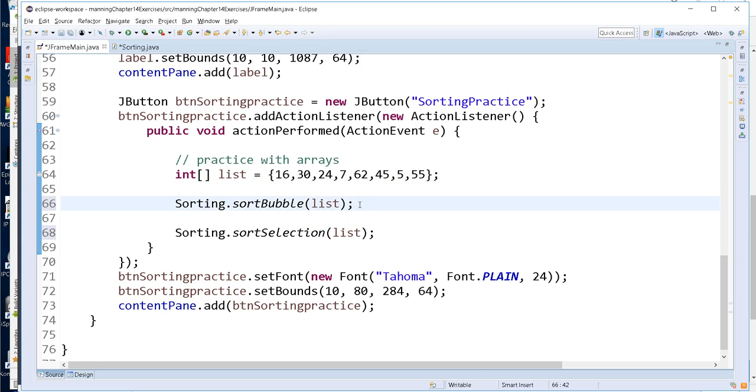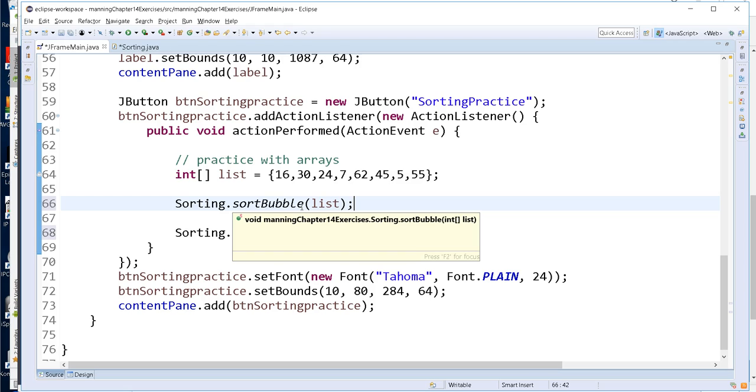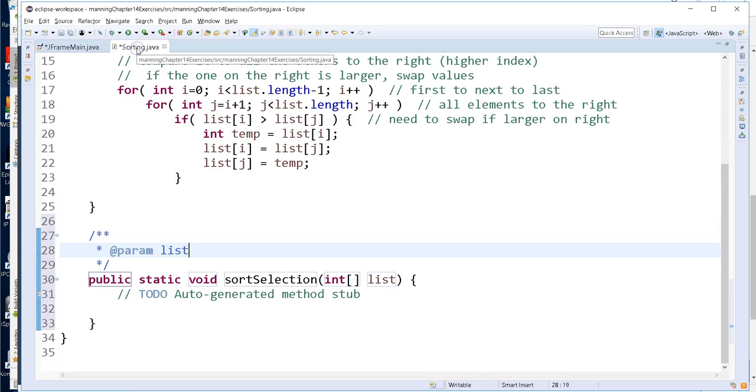Now, how are we going to see whether this worked? I've got the list. I want to sort it. There's a couple ways I could do this. Here's probably the quickest way without even needing to write any GUI code. You just come over here to the sorting algorithm, put a breakpoint right here. Oh, it won't let me put a breakpoint right there. Let's see, where can I put a breakpoint? How about I put a breakpoint here?